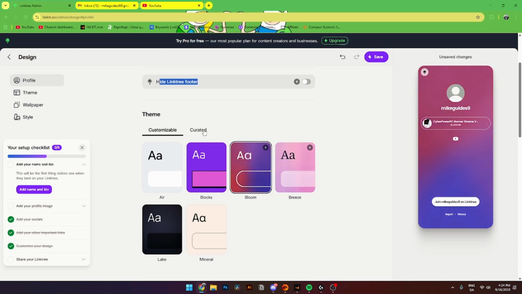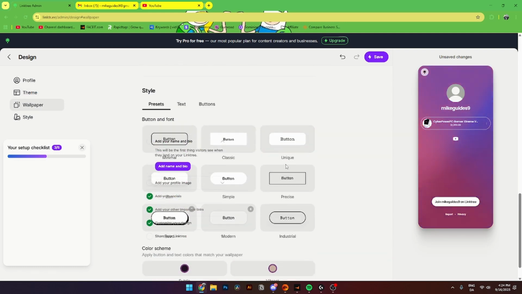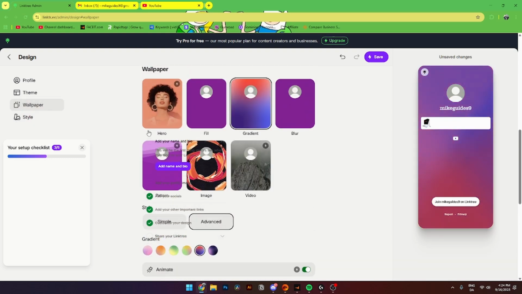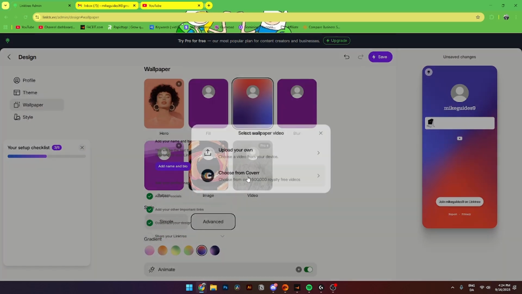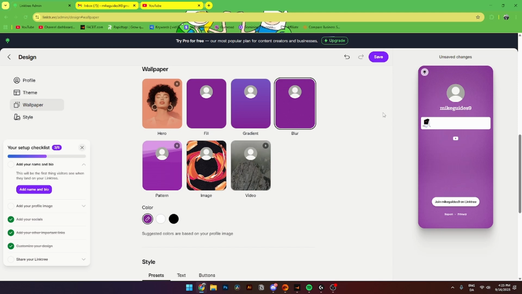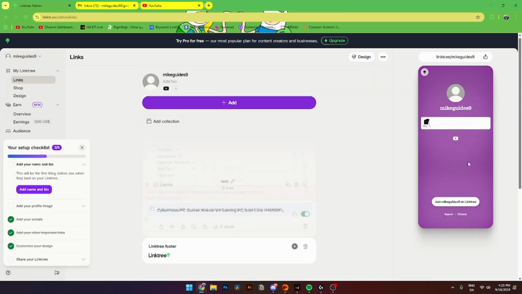And you can also change it to Curial down here and then select specific Curial that you want to add into your Linktree. Once you've done all this, you can go over here also to click wallpaper and change the wallpaper to, for example, a video where you can upload your own or choose from Cover, which is a royalty-free website. Once you're done with all this, you need to click save. And as you can see there, now it has been updated.